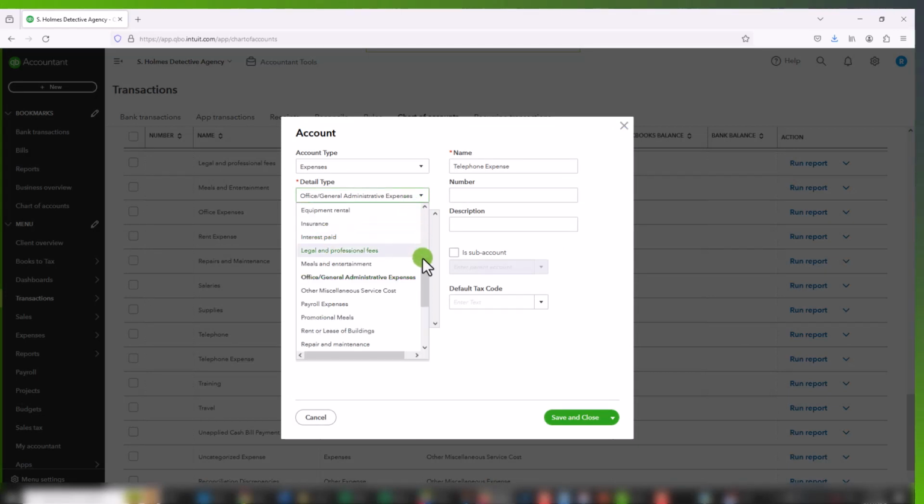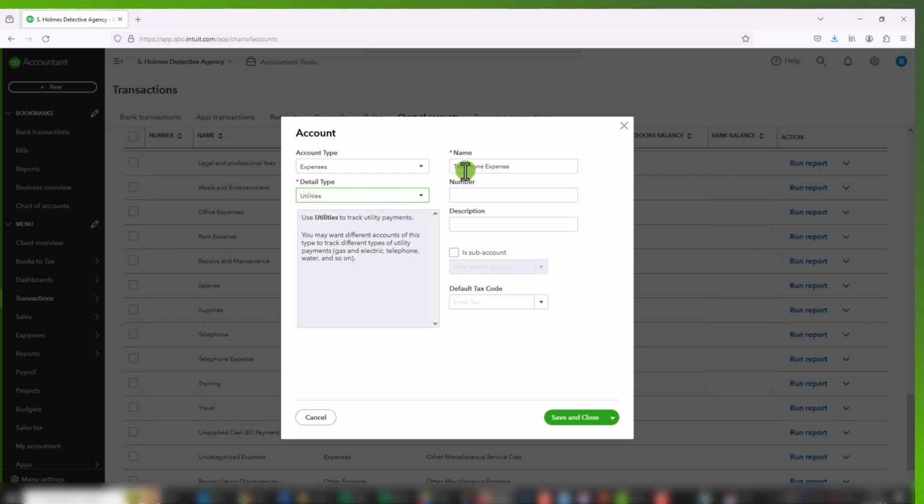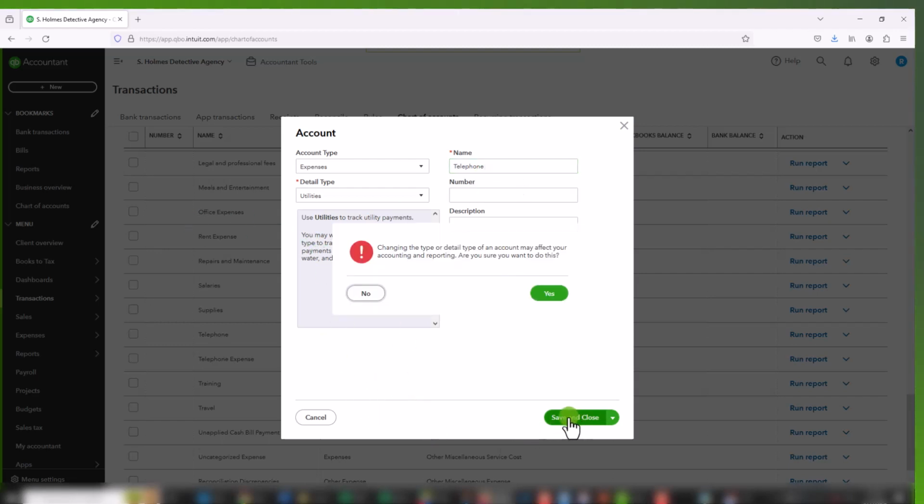I'll look at the dropdown here, find utilities, and then I am going to take out expense, and now telephone matches the name of the other account. Click on save and close. I get a message saying that this might affect accounting and reporting. Are you sure you want to do this?